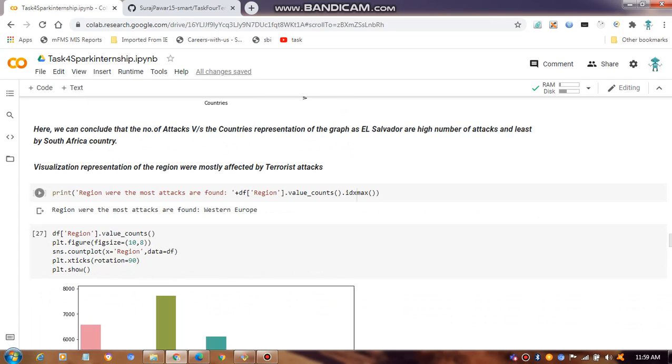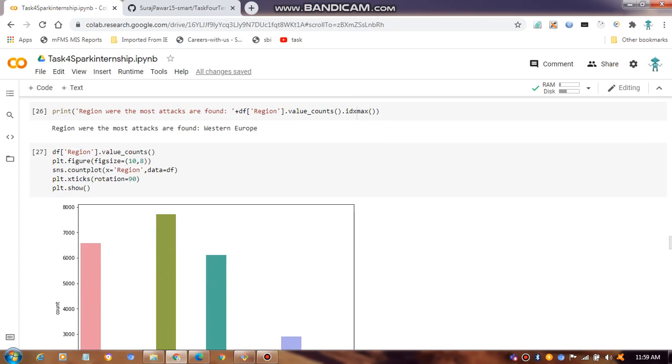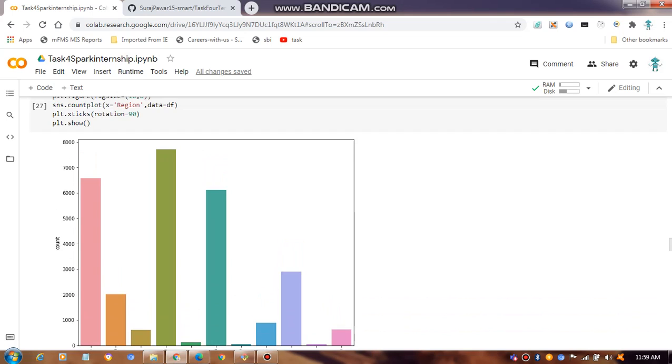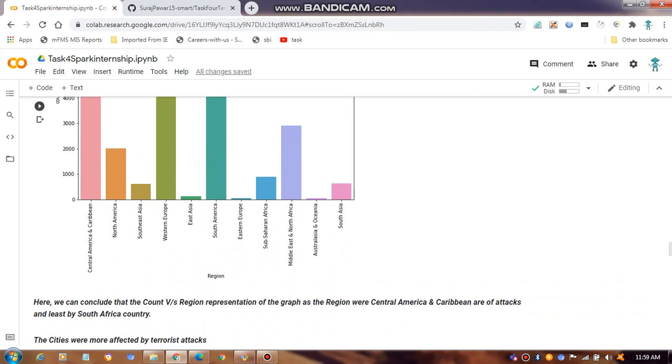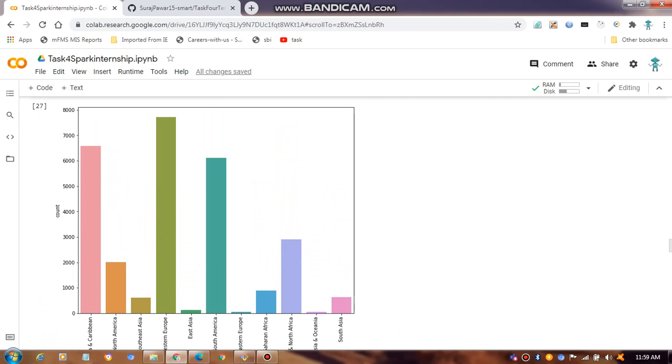After that, we have a visualization of the regions where most terrorism attacks occur. We find that Western Europe has the most terrorism attacks in that particular region. So with this graph representation, we conclude that Western Europe has the highest number of attacks.